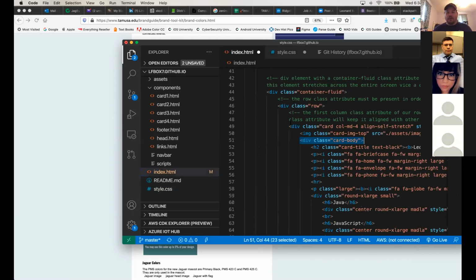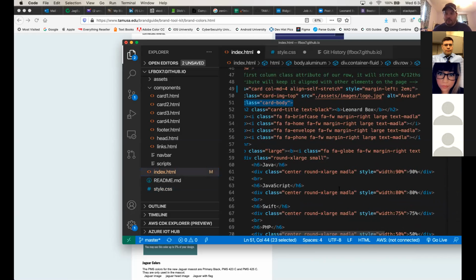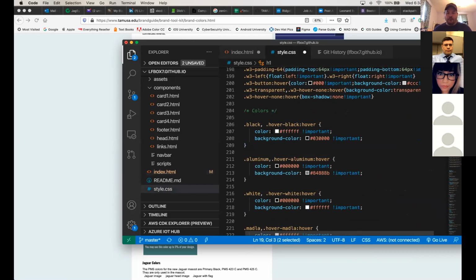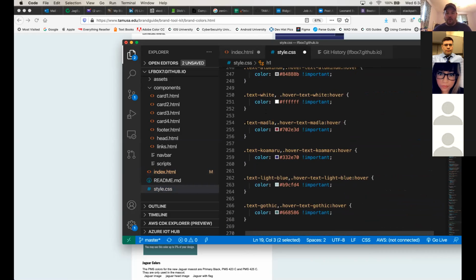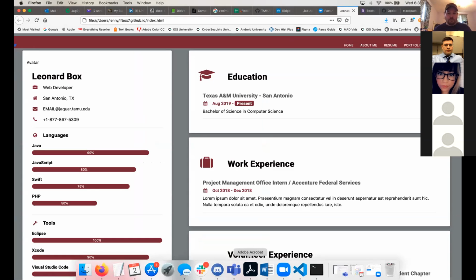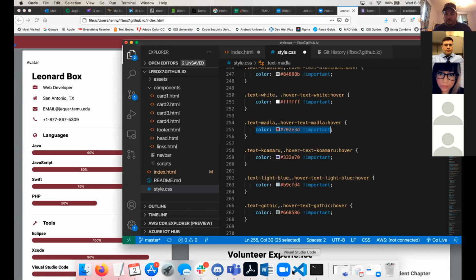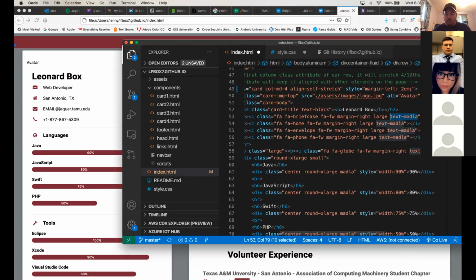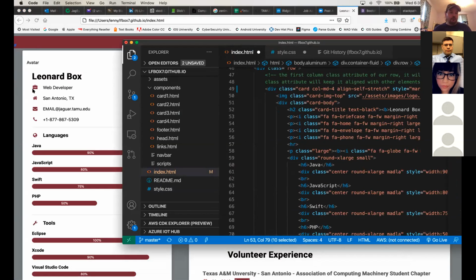So when you go back to index and you look at anything like here, text Madla, if you go back and look here in styles, you'll find text Madla. So it just means the color of the text is going to be the Madla Maroon. And if you look on the website, which one is this? Oh, those are the briefcase. So the briefcase is maroon. I was like, I don't remember any text being maroon.